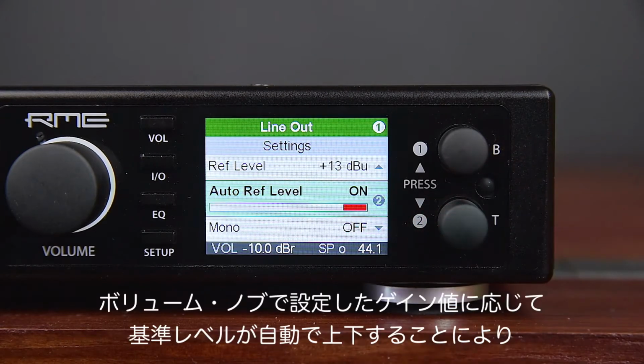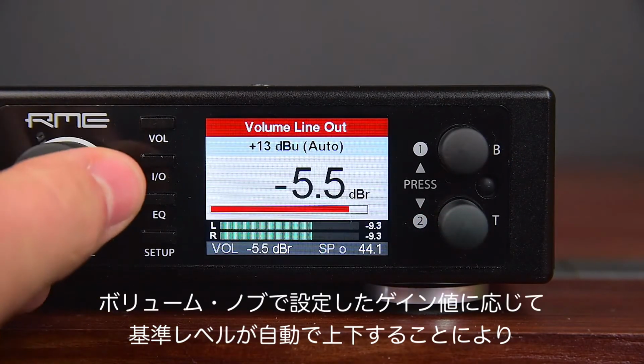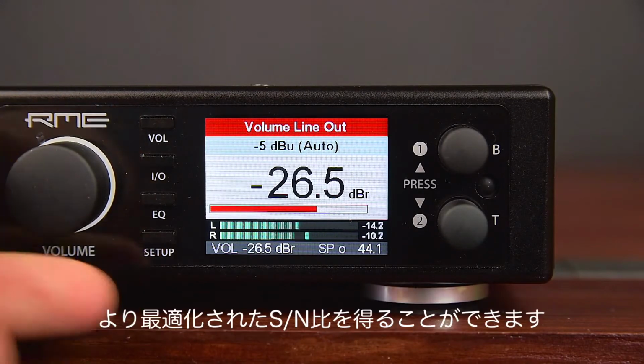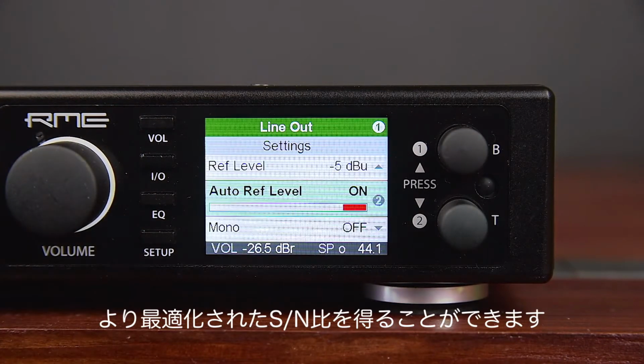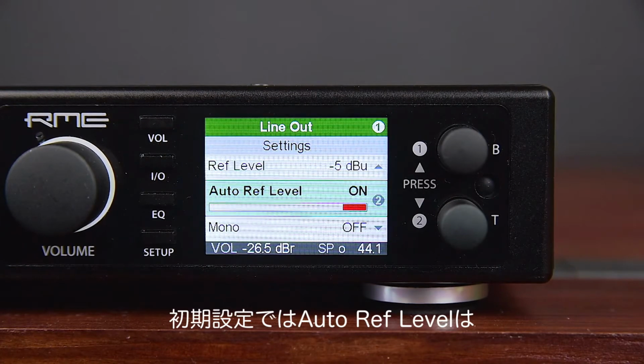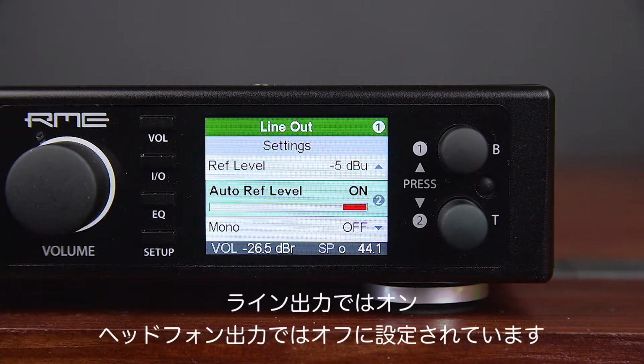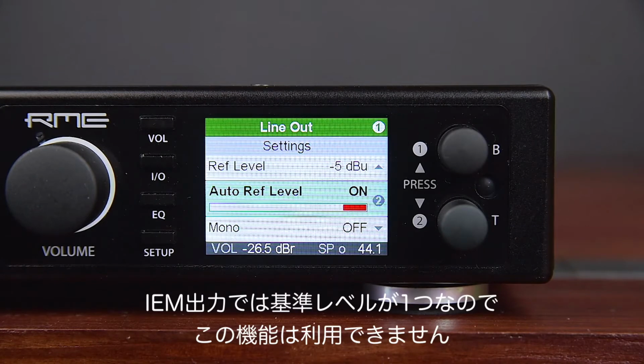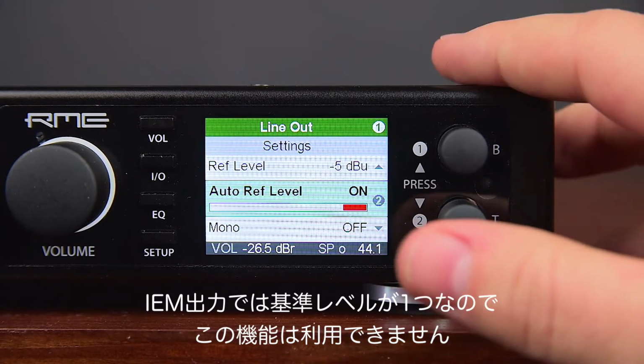Auto-ref level maximizes the signal-to-noise ratio when using the volume knob. It changes to the next higher or lower hardware reference level when the gain chosen via the volume knob would suggest setting a better value with optimized signal-to-noise ratio. By default, auto-reference level is set to on for the line output and off for the phones. This feature is not available for the IEM output, as that one has only one reference level.